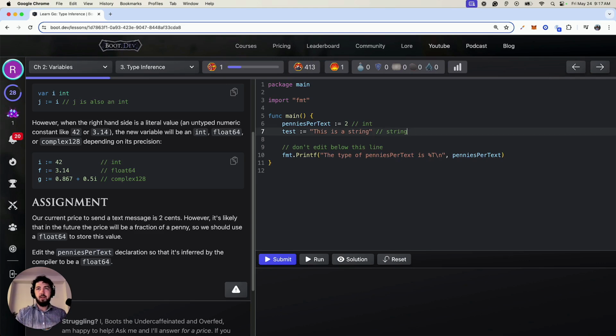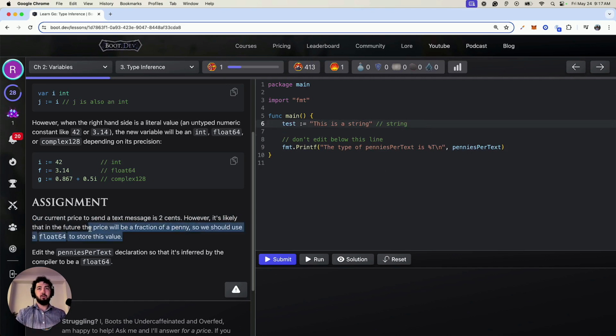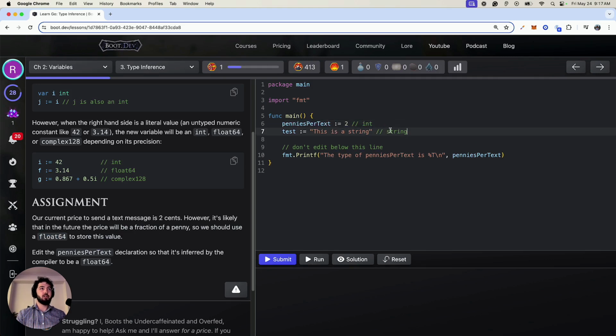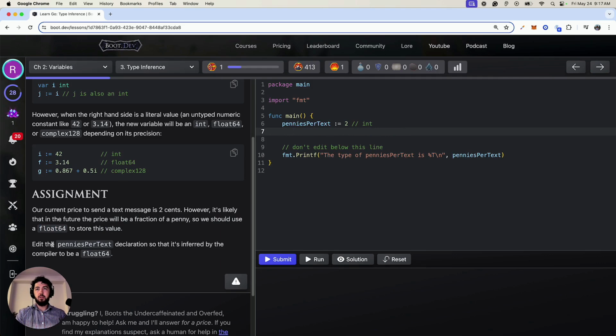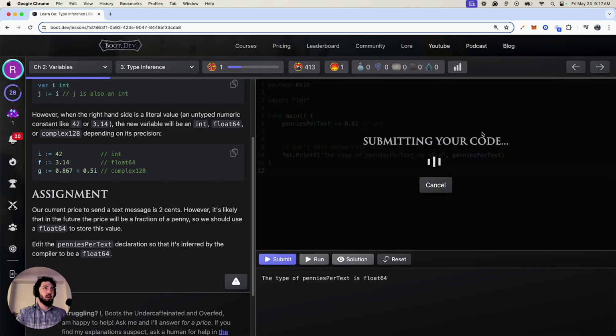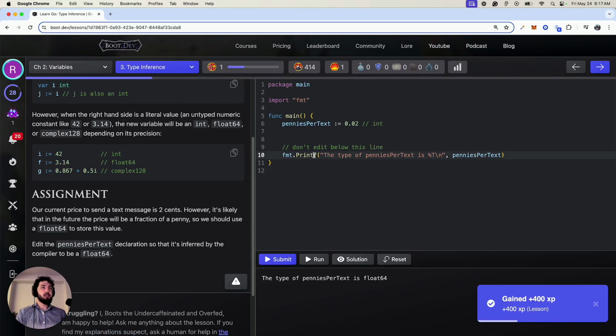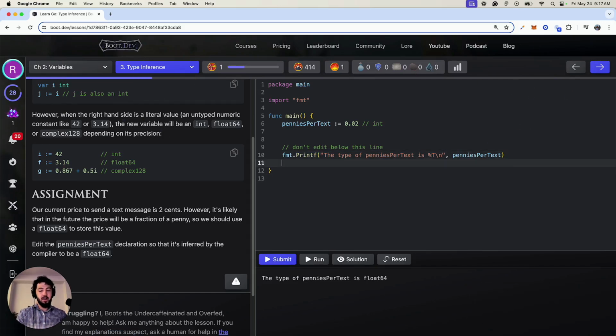So, okay, so assignment. Our current price to send a text message is 2 cents. However, it's likely that the future price will be a fraction of a penny. So we would use a float 64 for this, okay, to store the value. Interesting. So edit the pennies per text declaration so that it's inferred by the compiler to be a float 64. So we could just say 0.02. Let's submit, and it'll make it a float 64. Wonderful.